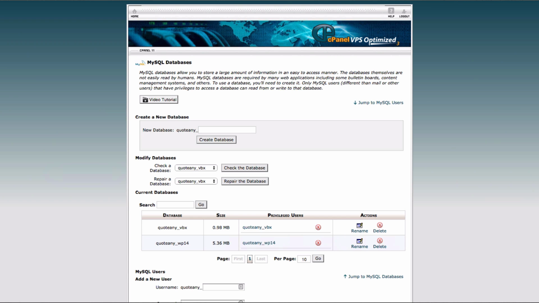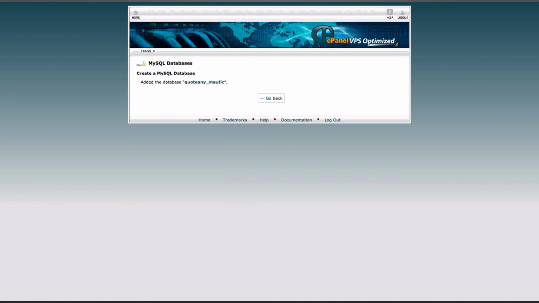Here you'll see the MySQL Databases home page, and what we need to do is create a new database, and that's right at the top. So we'll create a database and call it Mautic, and then click Create Database. When that's been successfully created, you should get a prompt to confirm that, and just go back.